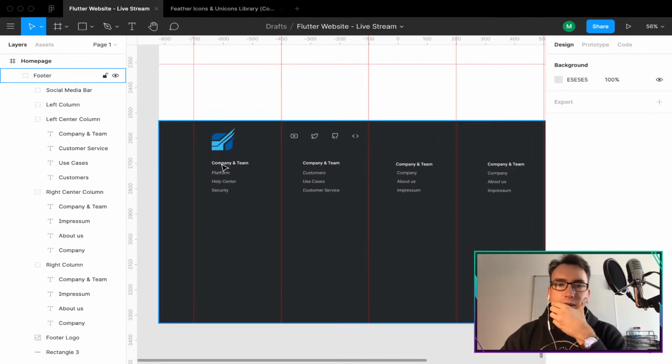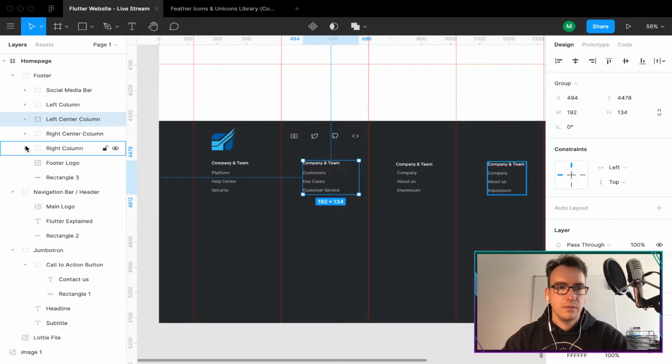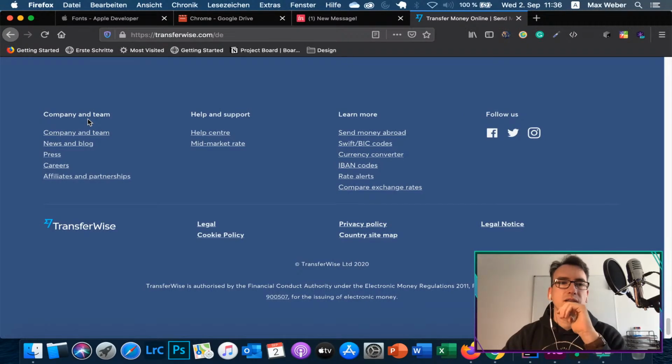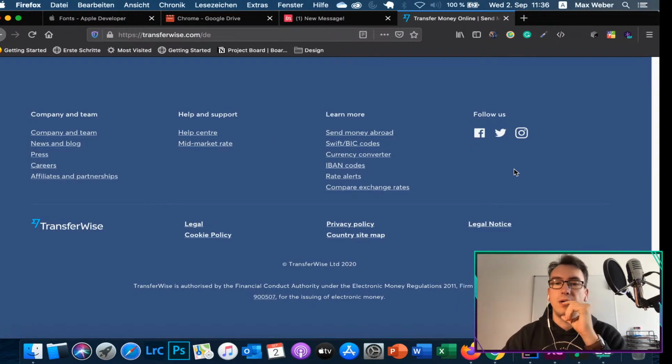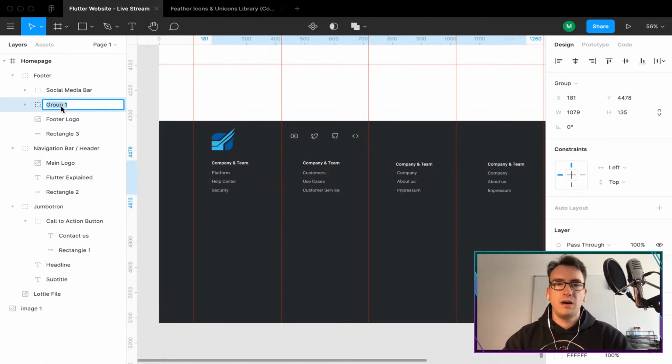So let me think. If we have that part and we have these little columns here, how would you call this? I want to structure that somehow. This would be like our information bar or information group. So this would be our company information.